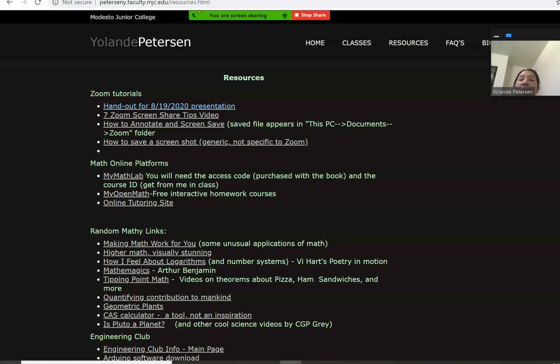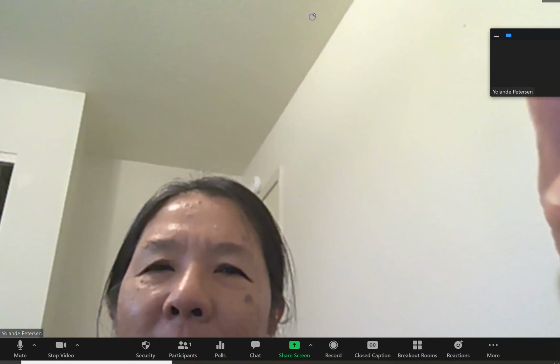There are a few other resources on Zoom that I've started to collect, and I will continue to add things to this particular section, so if you want to check back periodically, you're free to do so. The very first thing that I wanted to do was to show how to screen share. So I'm first going to stop sharing.